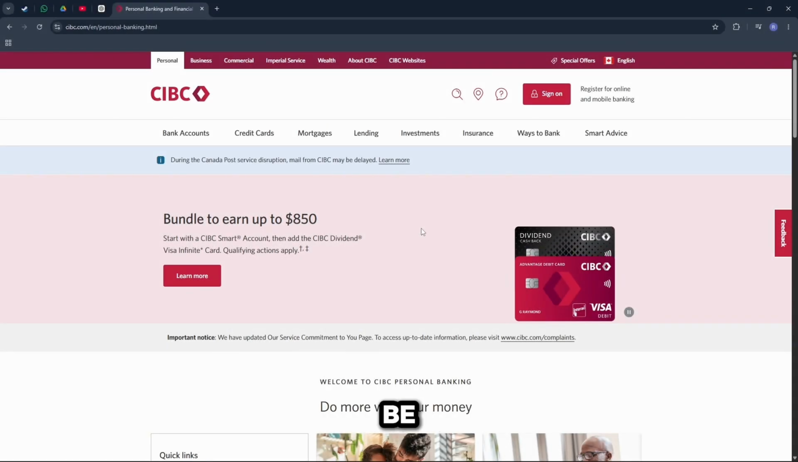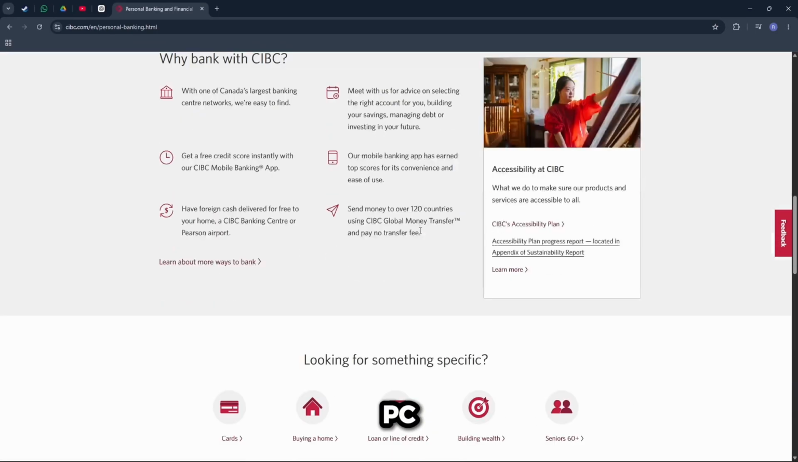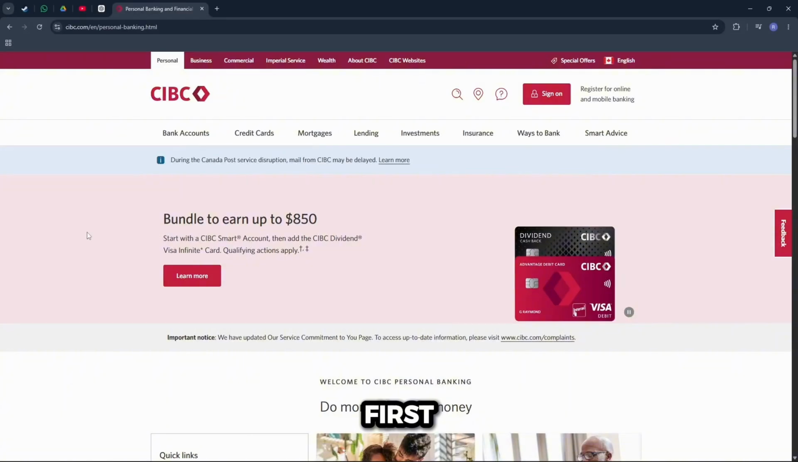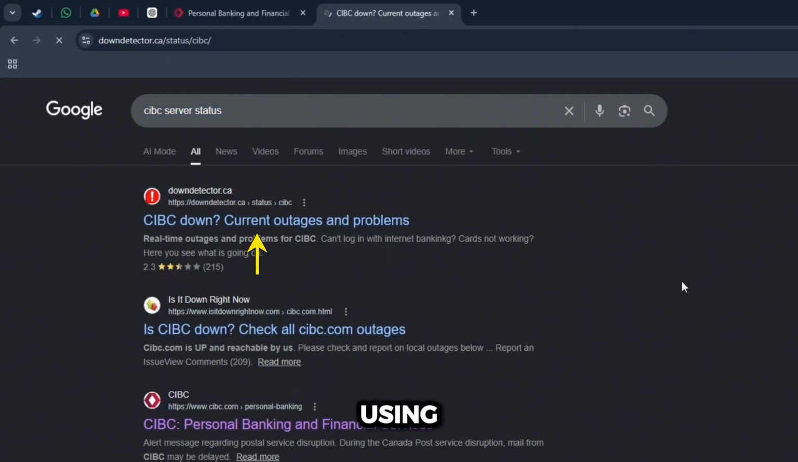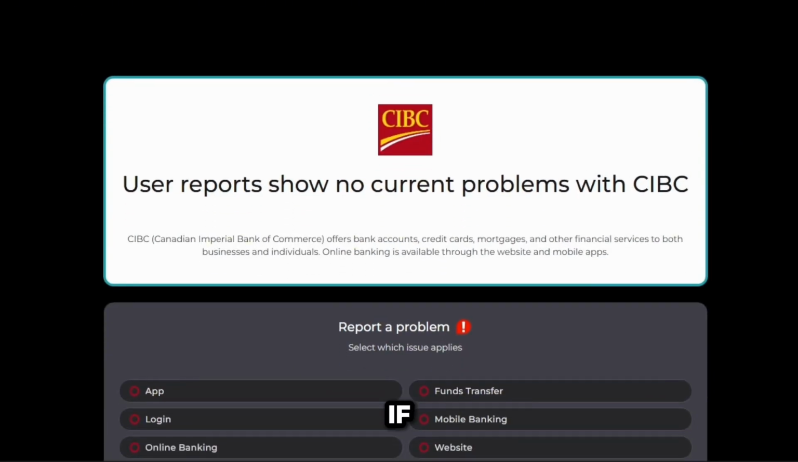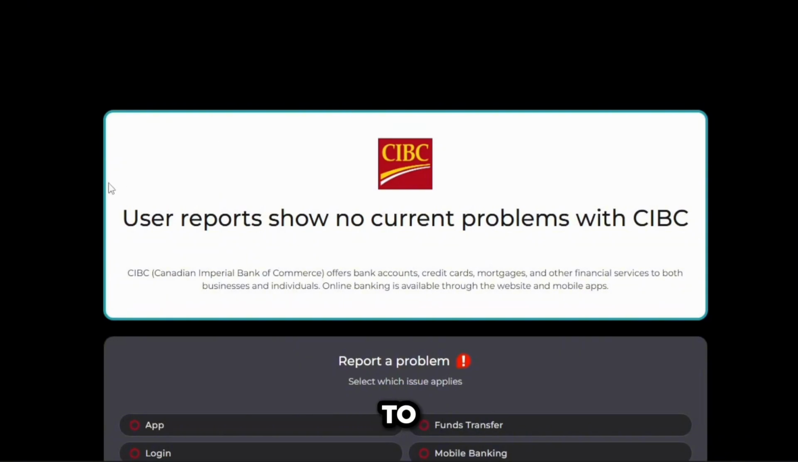In this guide, I will be showing you guys how to fix CIBC online banking not opening on Windows PC. Let's get started. First, check whether CIBC servers are currently down by searching online for CIBC server status or using an outage website like Down Detector. If the servers are operational, move on to the next fix.